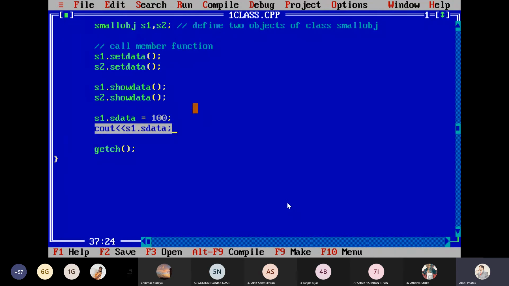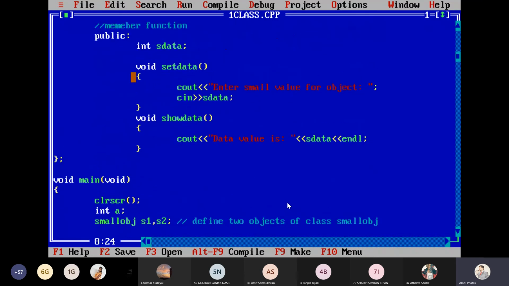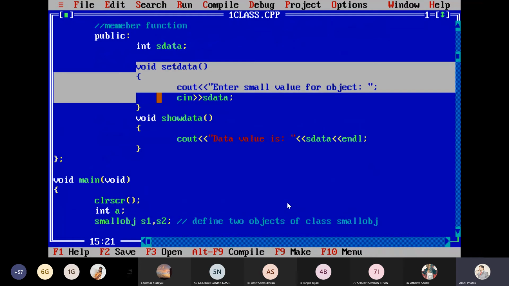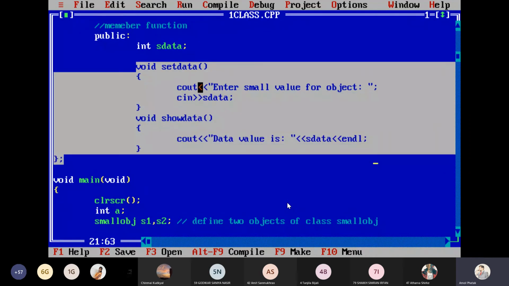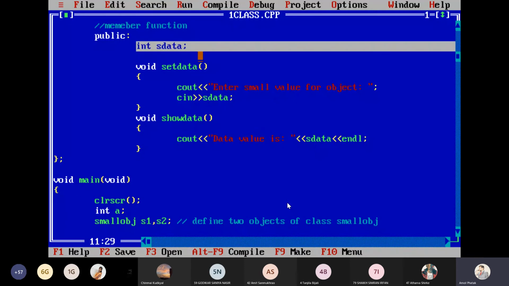I think if that is the case, there is no need to have these two functions, set data and show data. We don't need them at all. Why use these two functions? Directly in the main program I can assign and I can display it. So why call these functions? Now this data is not hidden from others because it is public now. Got me? I want that this data should be hidden.